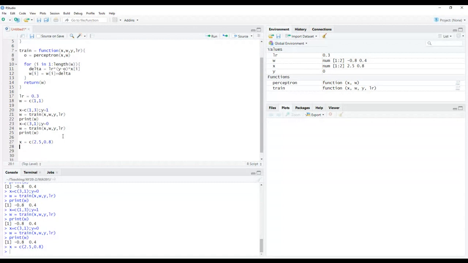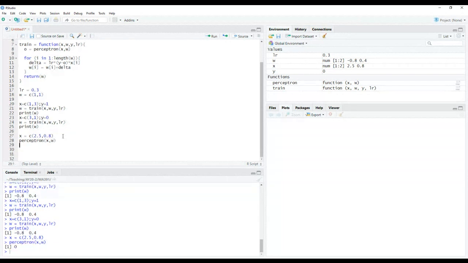And perceptron. Perceptron is the model, and we're going to put in X and W. 0. Does that make sense? Is 0, 3, yeah, it is. So it's the one that was closest to 3, 1. So 2.5, 0.8 does make sense.